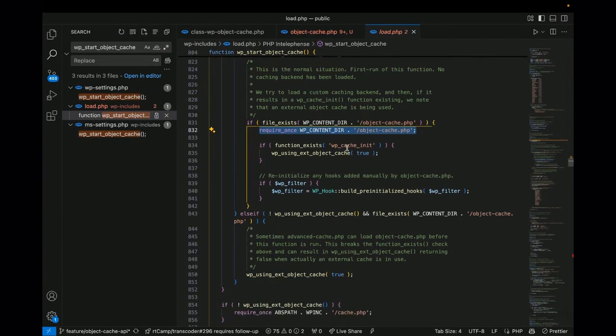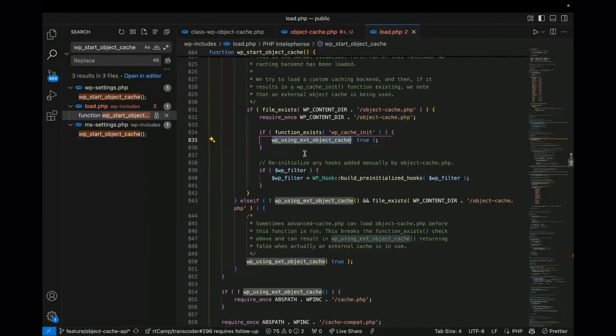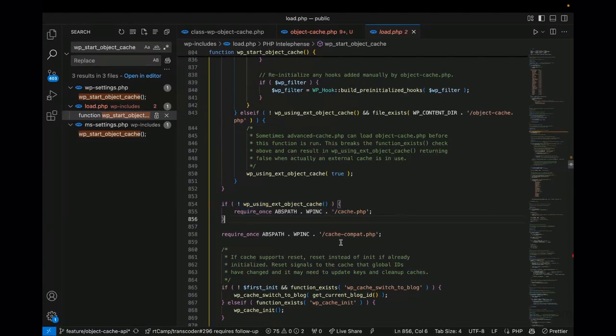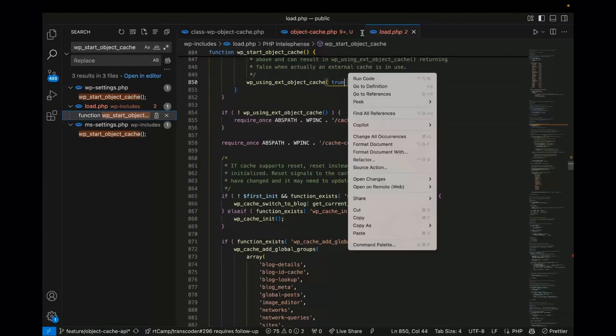And then it checks if the function wp_cache_init exists. If the function exists, then it uses the wp_using_ext_object_cache function and passes true as the argument. Now this function sets a global variable confirming that we are using object cache in the WordPress installation. Now if we go ahead, you can see that if we are not using the object cache, then the default cache.php file is used. Now let me close other files.